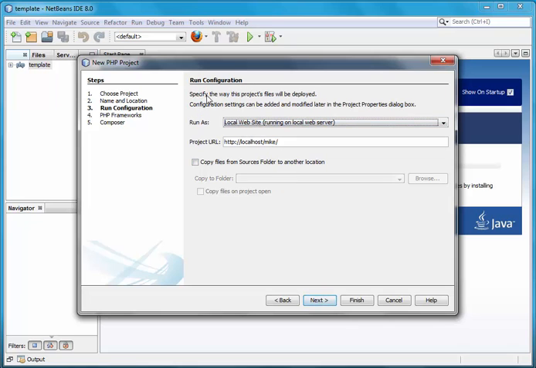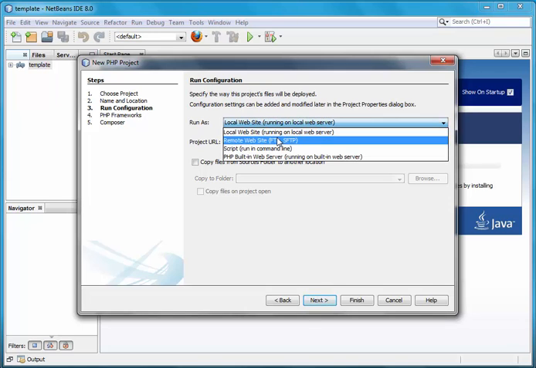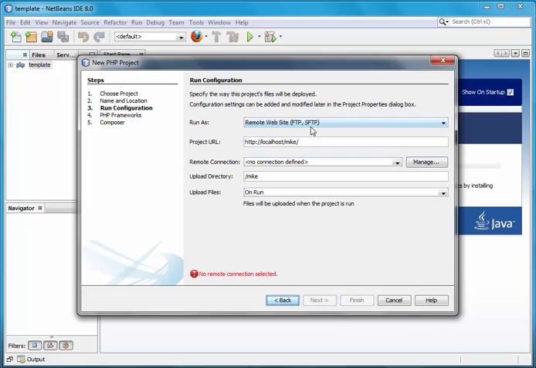The run configuration: run as local website. Well, we don't want that for this particular case. There may be cases where we want to run a local server, and if we made this choice, then we would have to have Apache installed locally at a minimum. But we don't want that choice. We want to choose the remote website, SFTP.